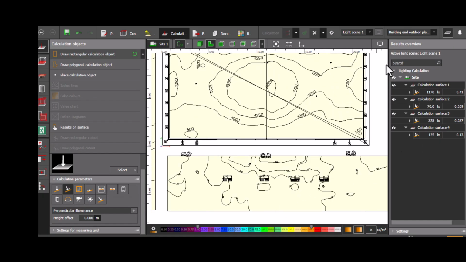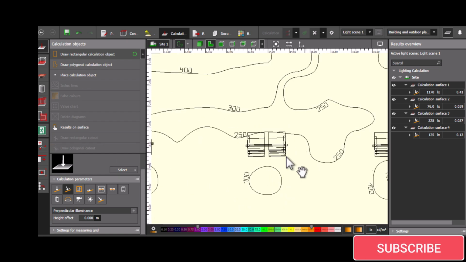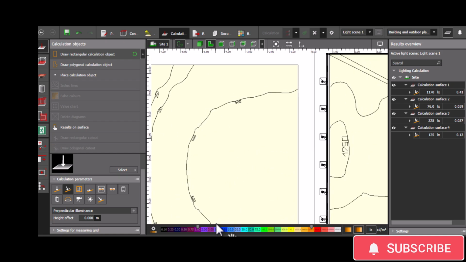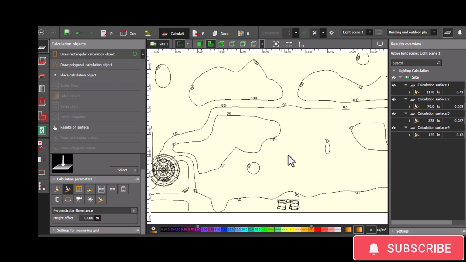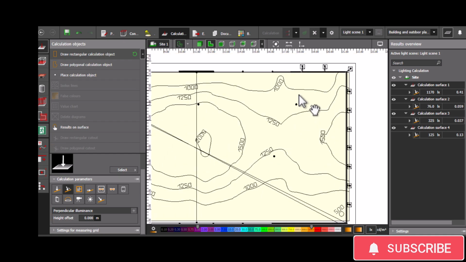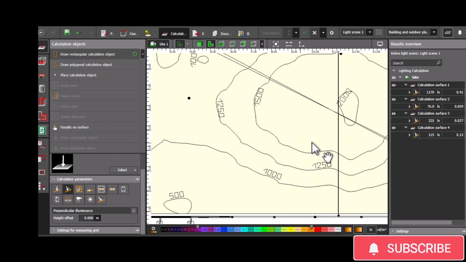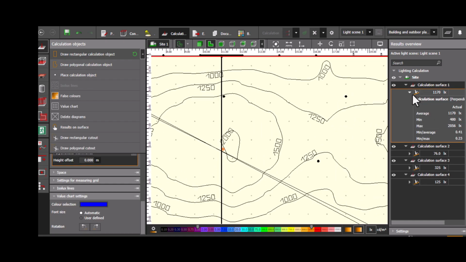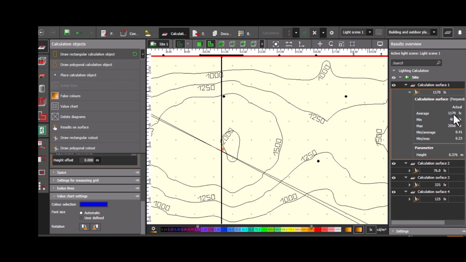Okay, let's see the results. 300 lux here, 300, 500. This is outside, and the playing area 1500, 1500. Okay, let's see here. The average 1170. Minimum, maximum, minimum, average, minimum, uniformity 0.41.